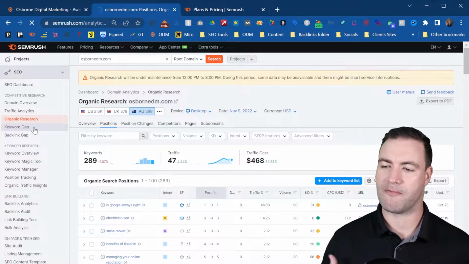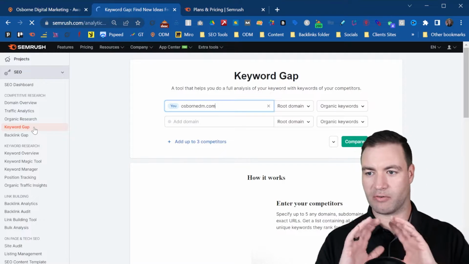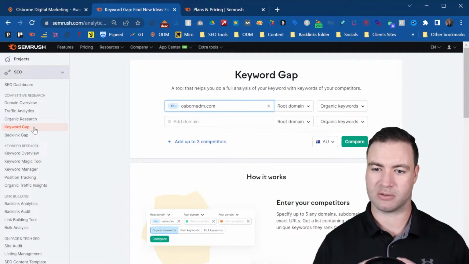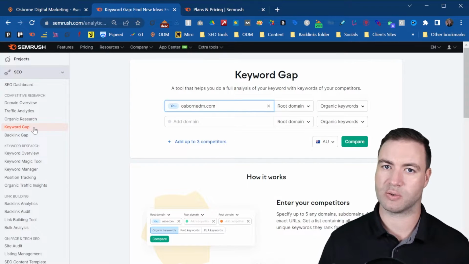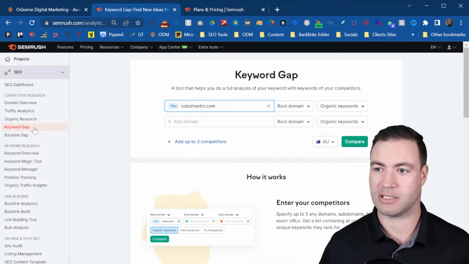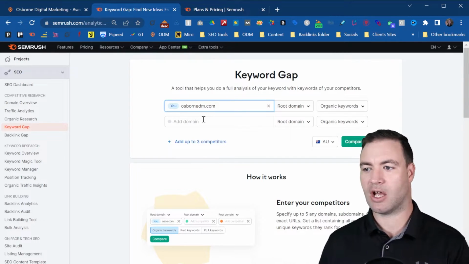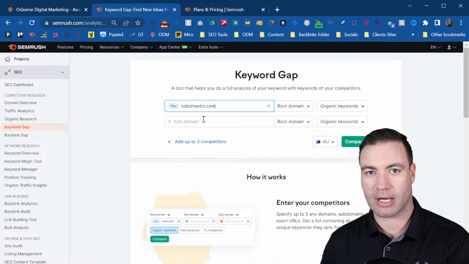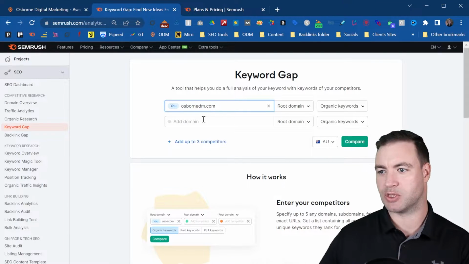Keyword Gap, very, very powerful. I've obviously got videos on Keyword Gap. I'm not going to run through doing one because it'll just take too long, but keyword gaps are great tools at identifying what you need to do. I think SEMrush is a brilliant tool at actually identifying what keywords you have and you don't have, as well as your competitors. I think it's absolutely marvelous.